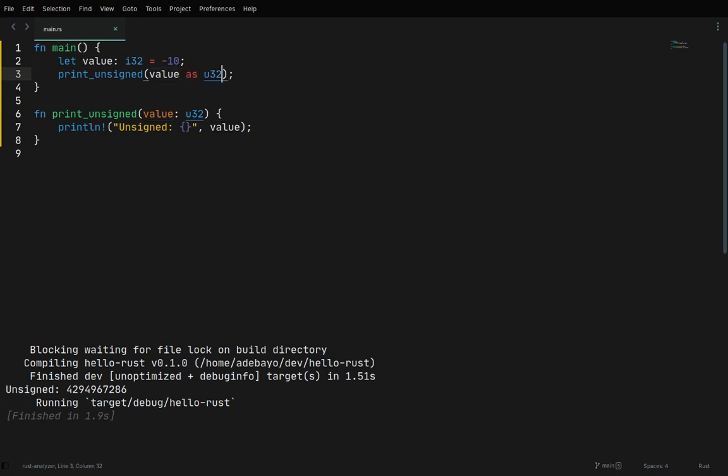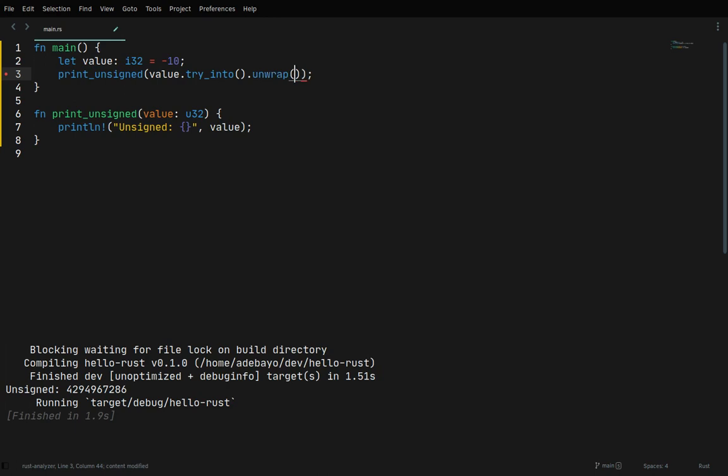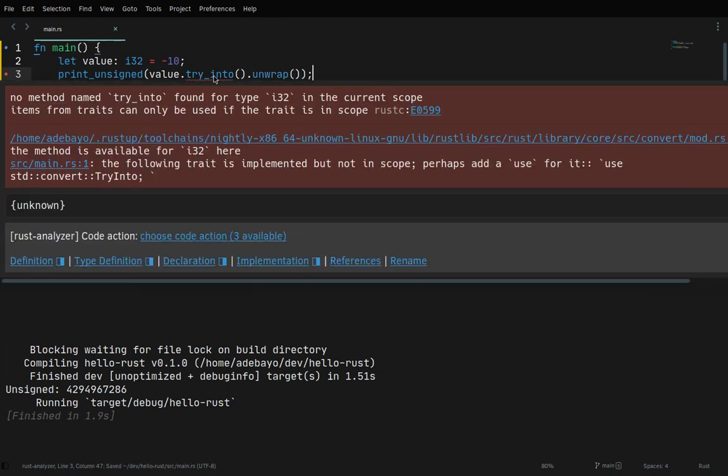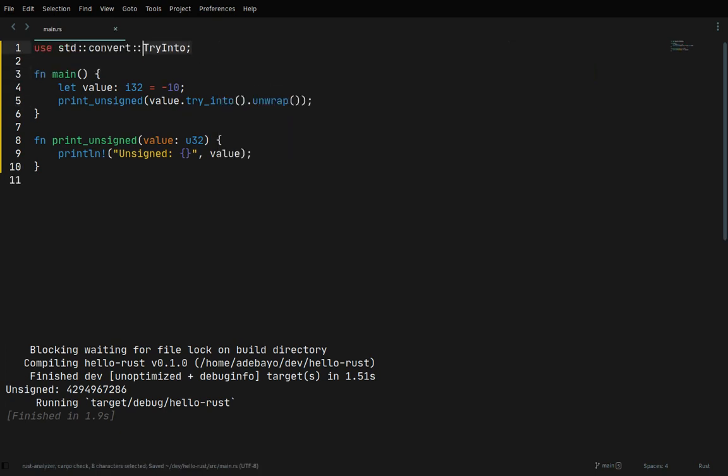What you could try instead is to use what is called try_into().unwrap(), and this is going to work, as you might expect, but you're going to have to import the trait. I'm going to use the helper here. You see, use std::convert::TryInto, just like that. This is going to try to convert this and return a result, but I'm calling unwrap on it.